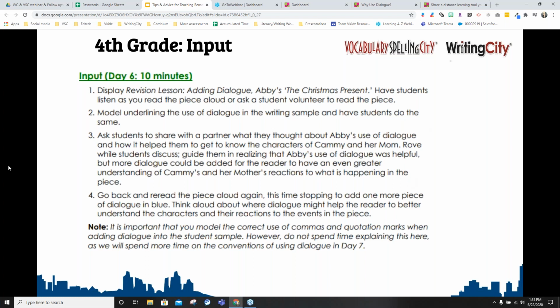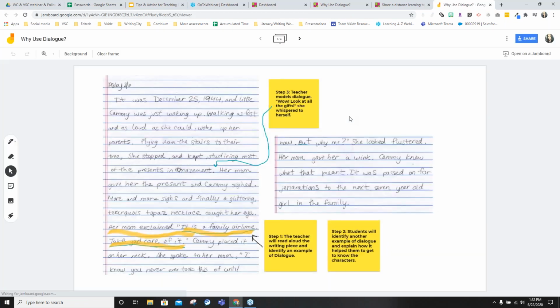So how did I make this fit the remote learning environment? I used Jamboard. And I'm going to go ahead here live in the site so you can see what I did. So I basically took a snapshot of the writing piece by Abby, and I put it on a Jamboard. So I would share my screen with my students using whatever conferencing tool that you're using, Zoom, Meets, Teams, whichever one. And I would read this aloud to my students.